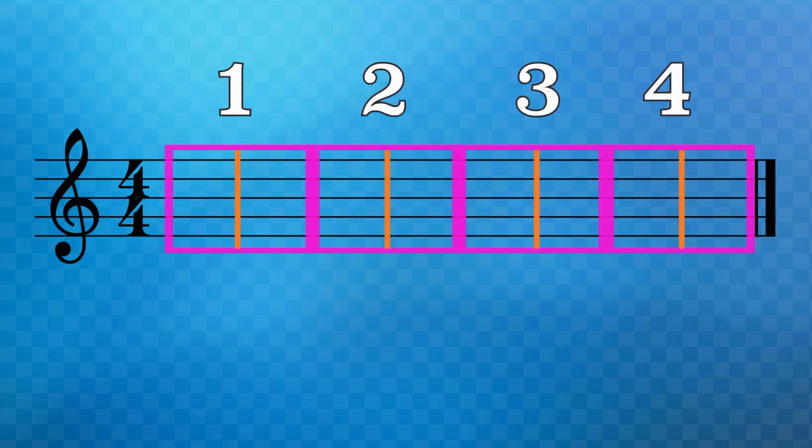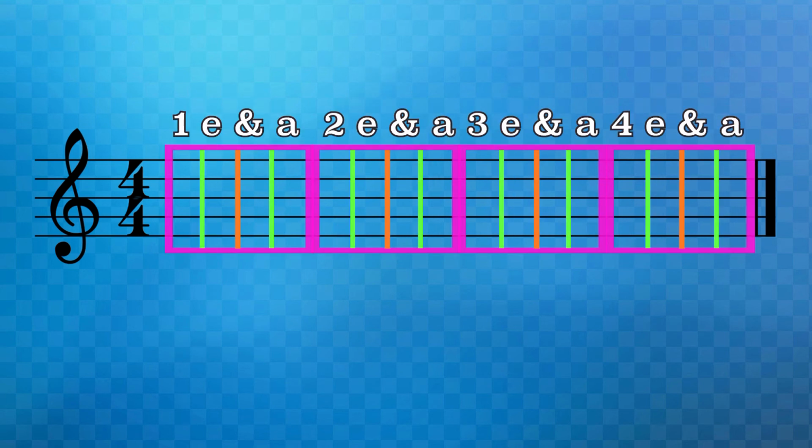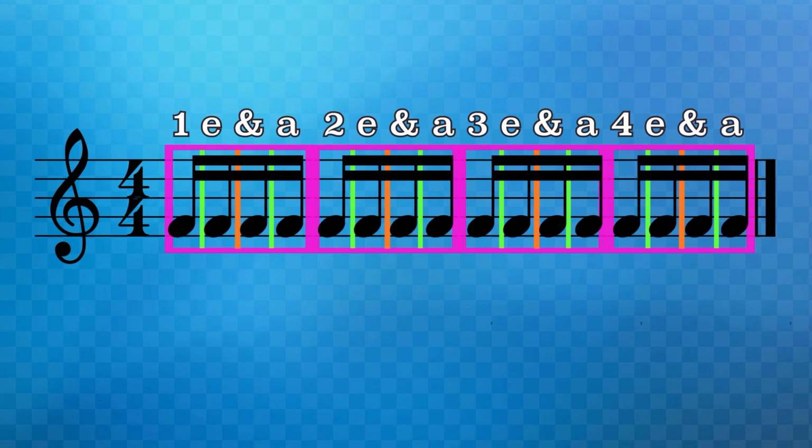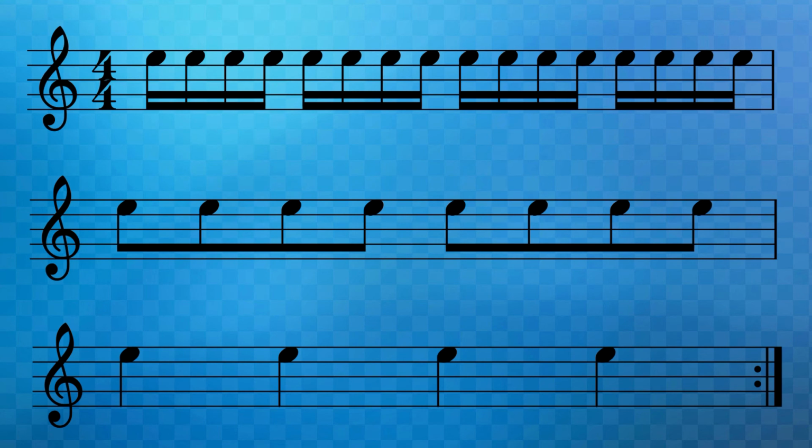How about 16th notes? 16th notes are a fourth of one beat, so we use 1 e and da, 2 e and da, 3 e and da, 4 e and da. Let's keep them going as we try playing. 1 e and da, 2 e and da, 3 e and da, 4 e and da, 1 and 2 and 3 and 4 and 1, 2, 3, 4.